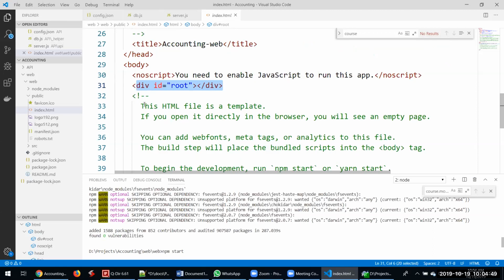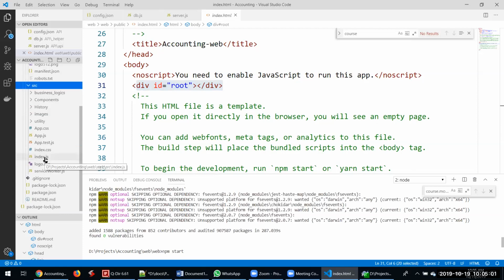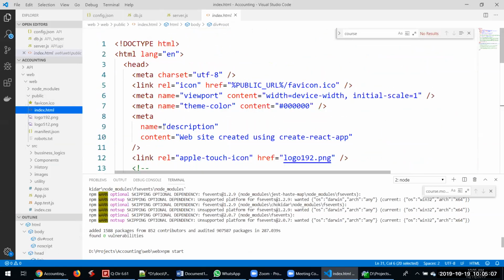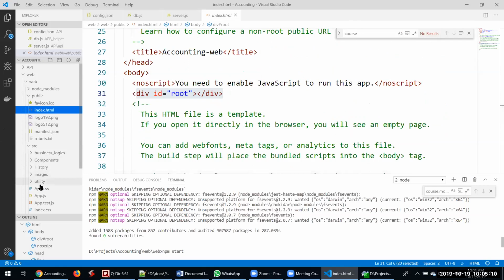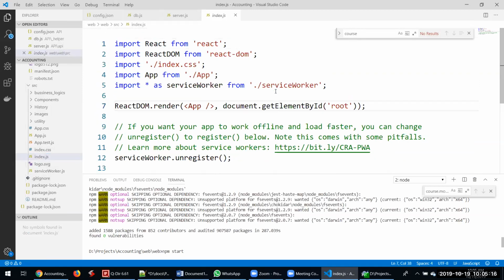The next thing the application does is call the React.js file, index.js, which is here. This is the first file called by index.html. In the index.js file, let's see what we have. We are importing React APIs because these are React libraries, and then we have the css file, app, and service.